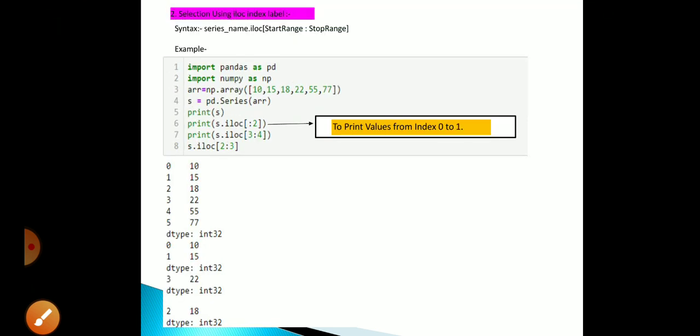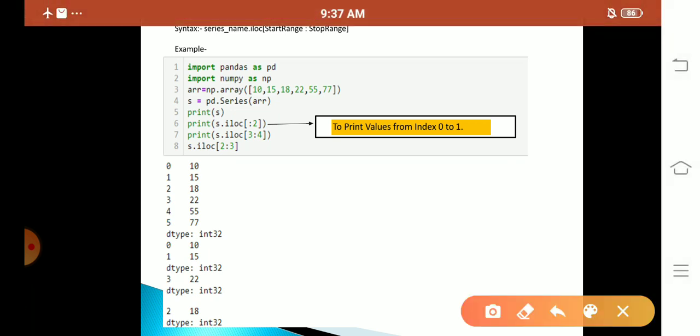Next, second selection method is your iloc index. In the iloc index method, the syntax is: first you will write the series name, and after the series name dot iloc you will give the bracket. Under the bracket you will write the start range and next the stop range. The example you can see, you will import pandas as pd. Next, for array insertion you will import the package numpy. After that you will write the array details.